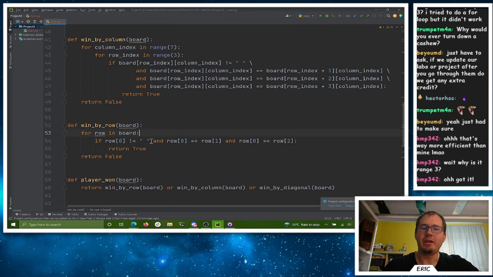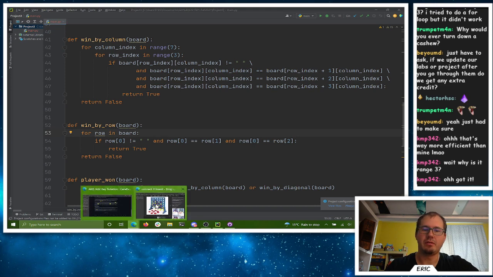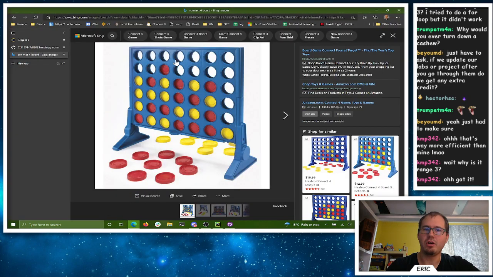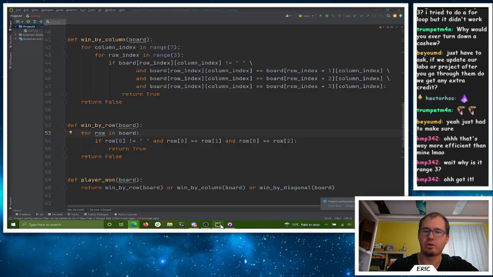All right, so it's winning by column, and now winning by row. For every row, I need to check the columns. To get 4 in a row, the last column I can be at is column index 3. 0, 1, 2, 3. So starting at each column index, 0 through 3, I need to look for a 4 in a row.